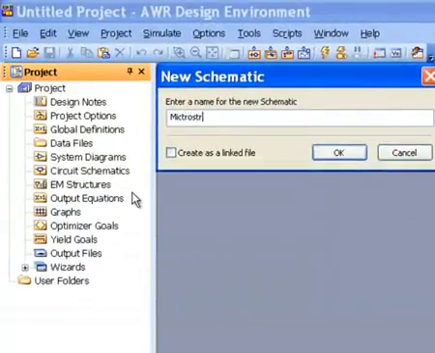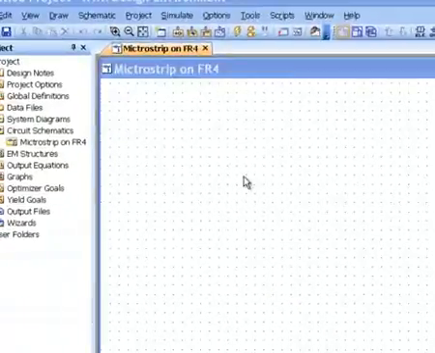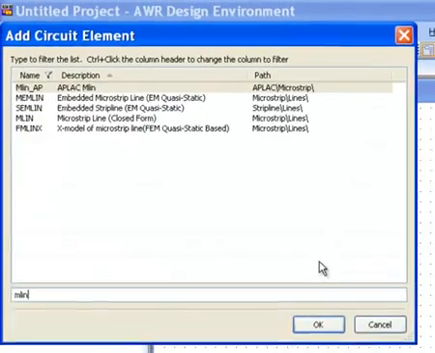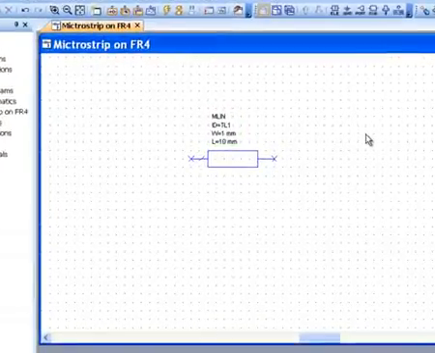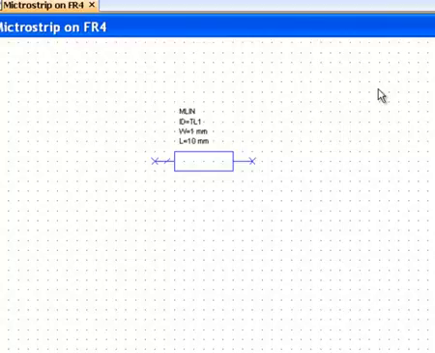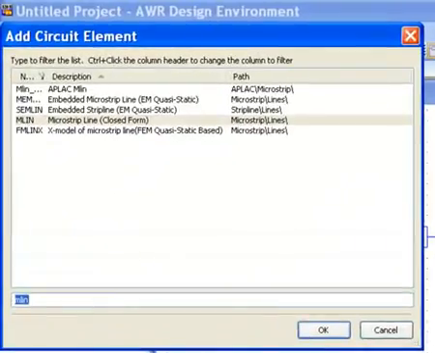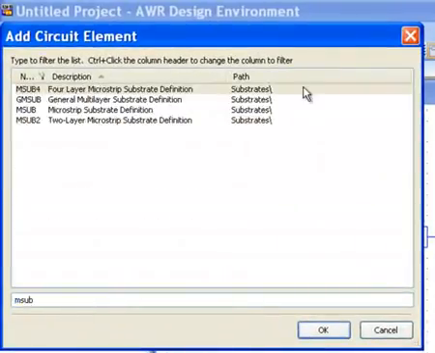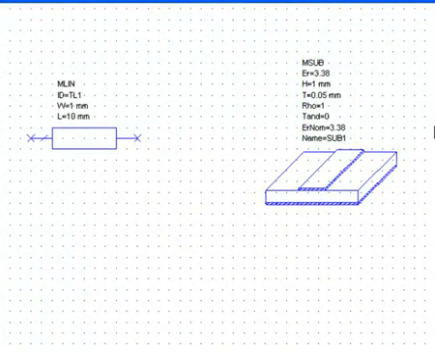Microstrip on FR4. Use the Ctrl L to fetch an element called mlin, which stands for microstrip line, and place it in the schematic like so. Then we need another element to specify the characteristic of the substrate that we're using, and that element is called msub. So again, Control L, type in msub, and you get a substrate definition. Double click, place on the schematic.